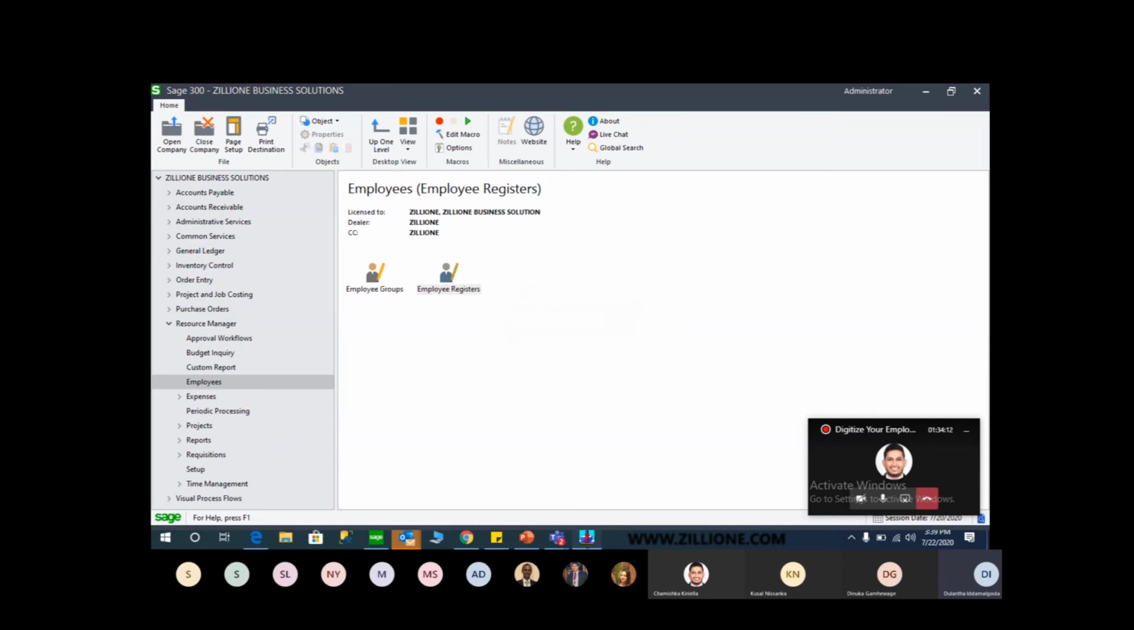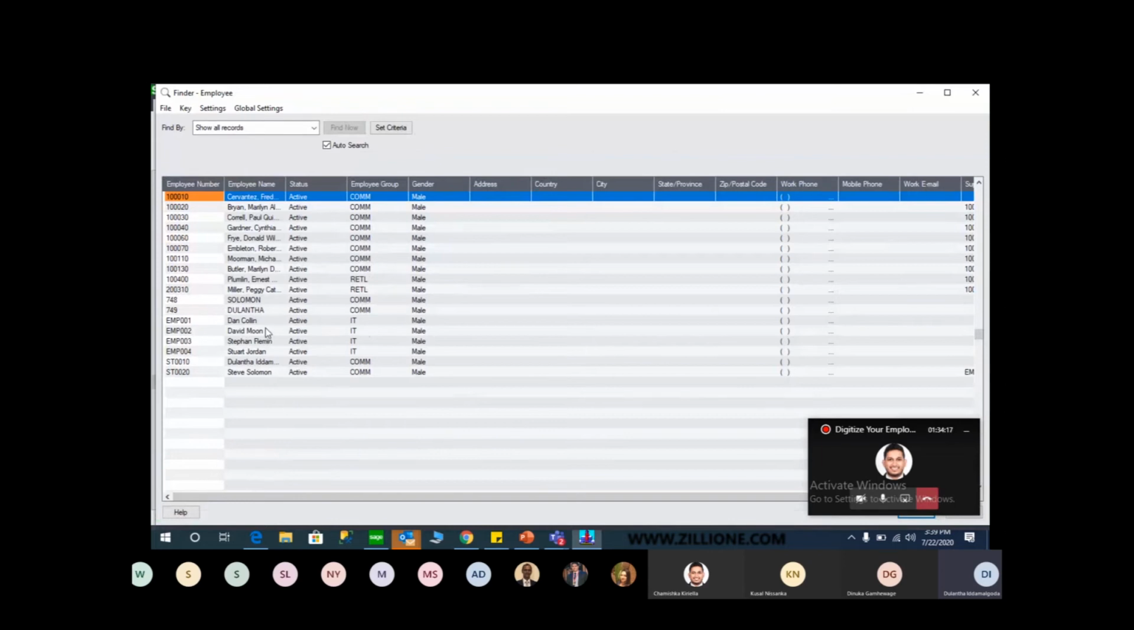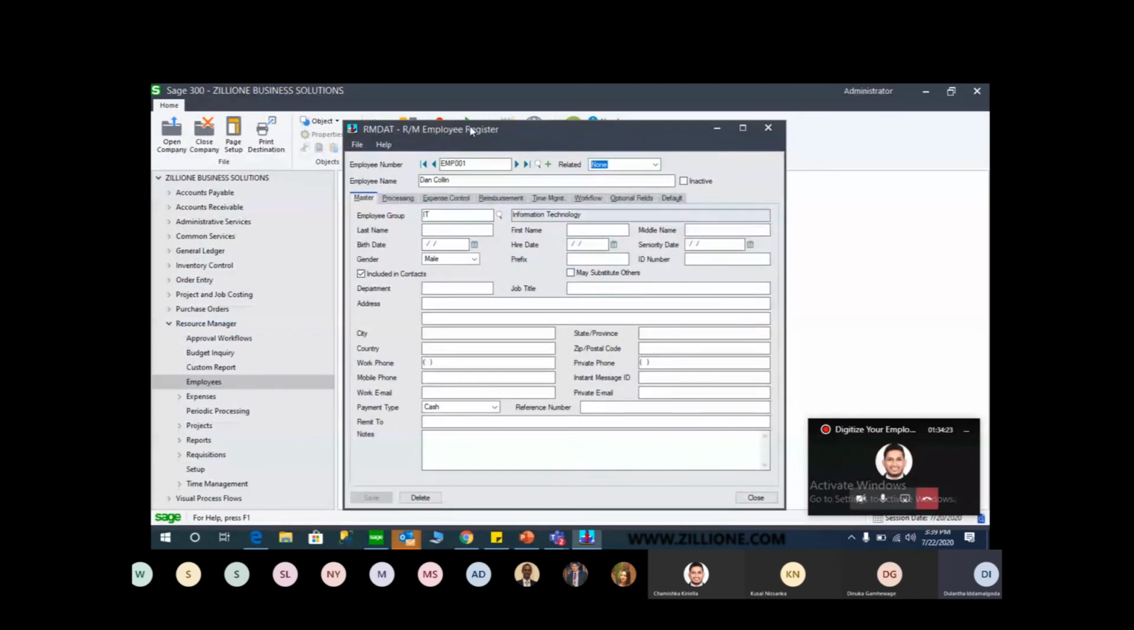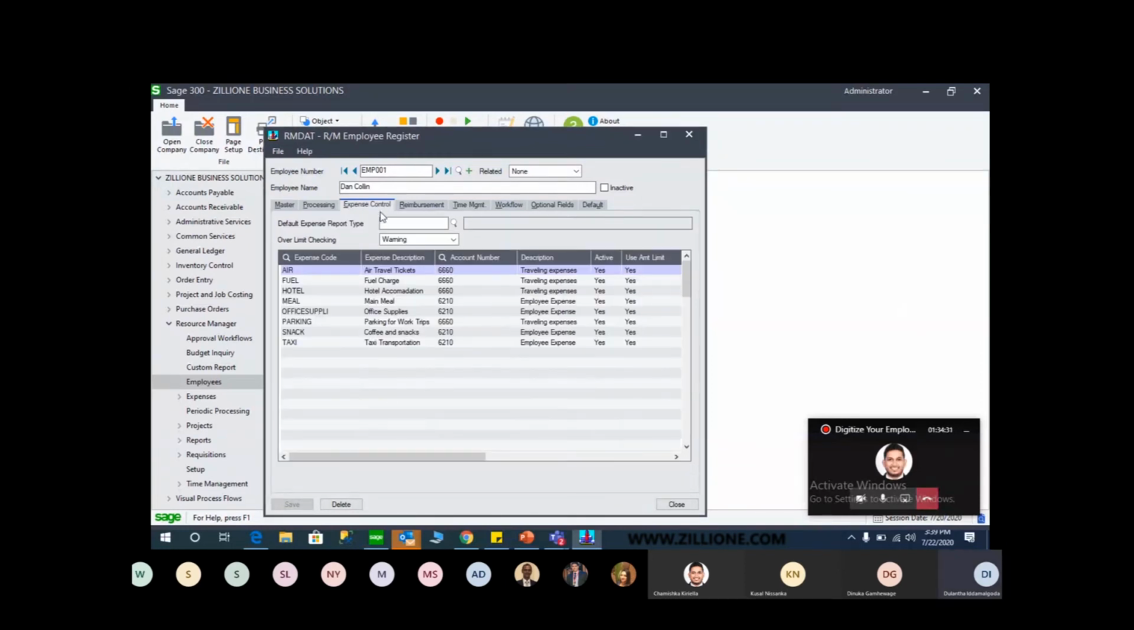So when you are maintaining those employees in the employee register, you need to add certain details. Okay, in the expense control tab, you can see you need to add what expense codes this user will use when he's creating the expense entry in the front end application, the ESS portal. With the expense code, you need to tag the relevant GL account. Then it will automatically send the journal entries when the transactions are posting.